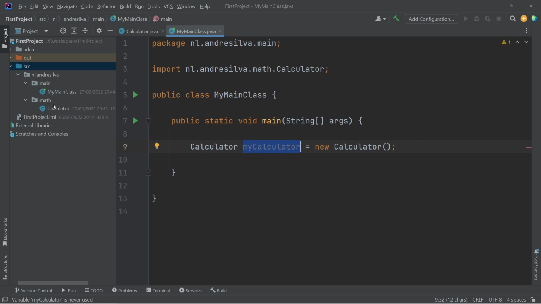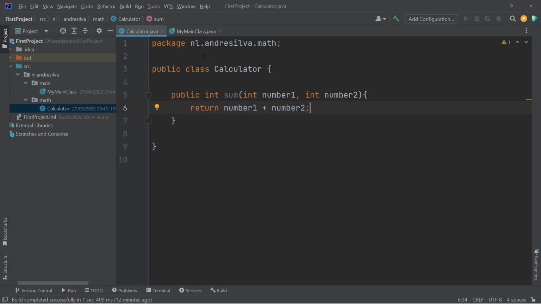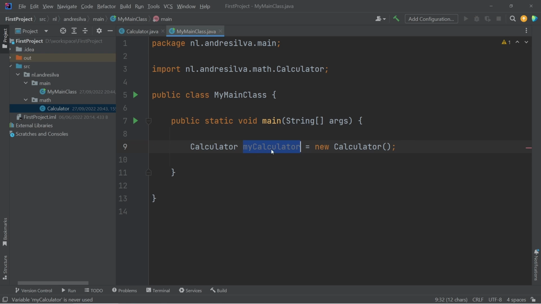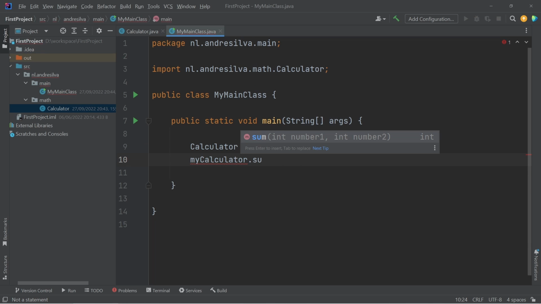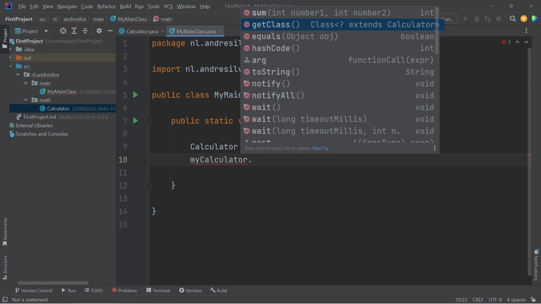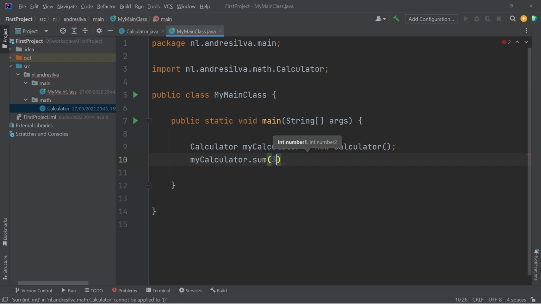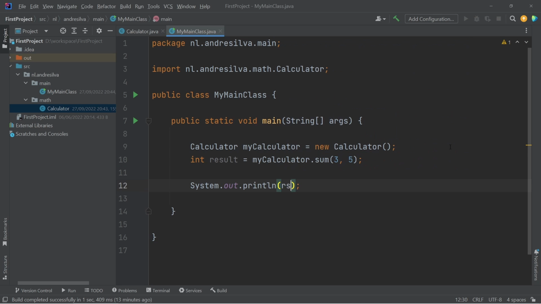So now if I want to access any methods inside my calculator class, I refer to it as my calculator. So if I just do this, my calculator dot sum, you see, now you have all those methods, toString, notify, wait, but there's also my new method that I created here. If I add 3 and 5, okay, let's assign result equals this. Let's print this result.